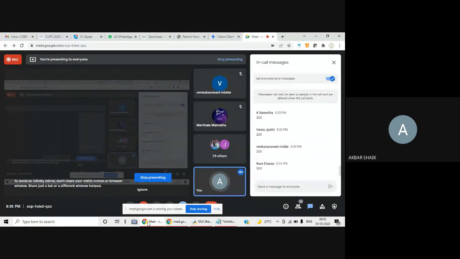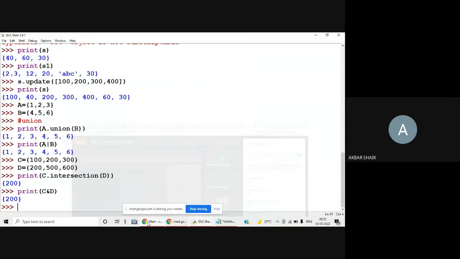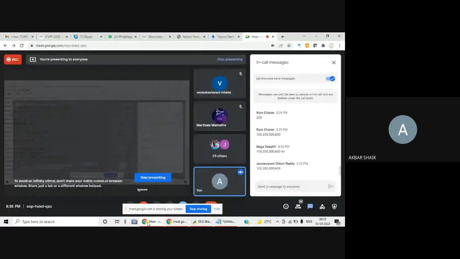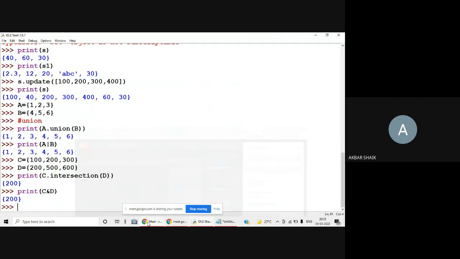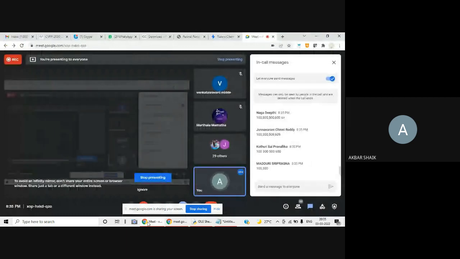Do you know what is set difference, first of all? C minus D. Anyone please respond in the chat box. C is 100, 200, 300. D is 200, 500, 600. I am just asking about set difference. C minus D. Okay, one student responded with the correct answer. Sri Pagna, correct, and Bhavya, correct. Remaining students, I don't know.